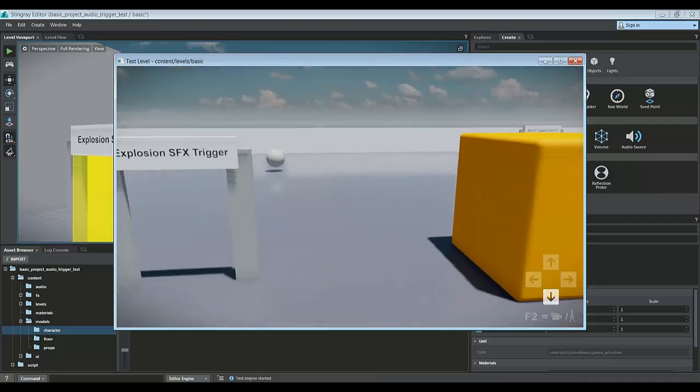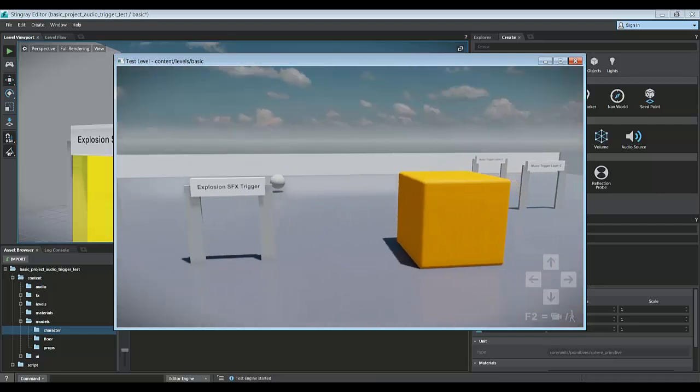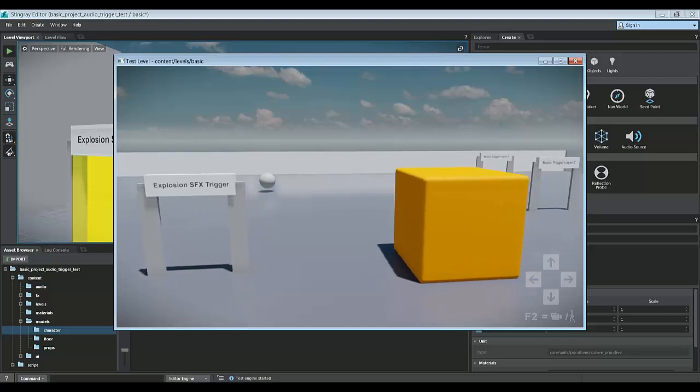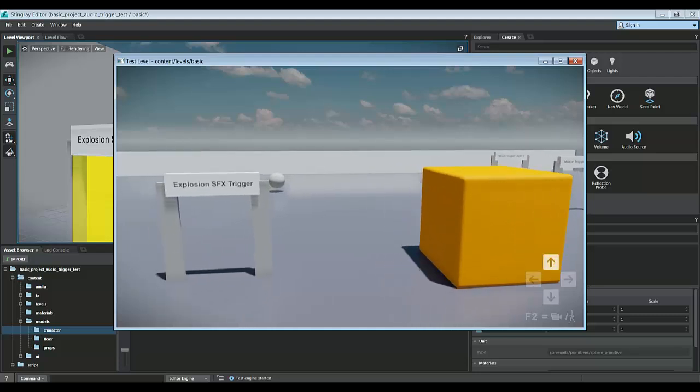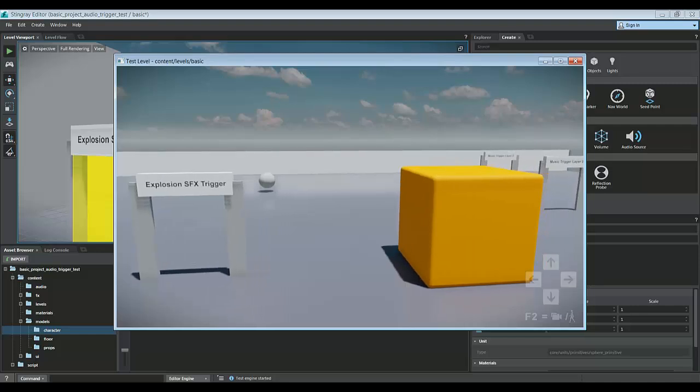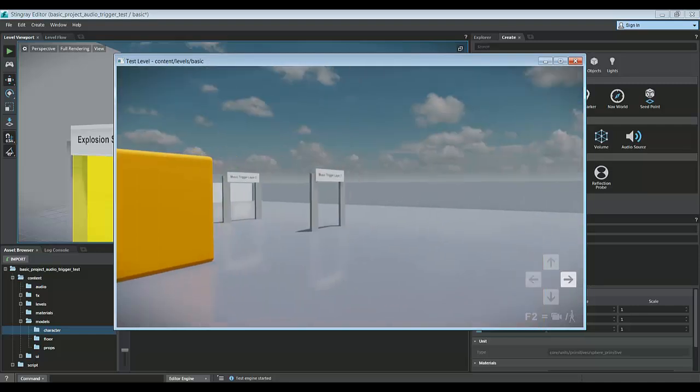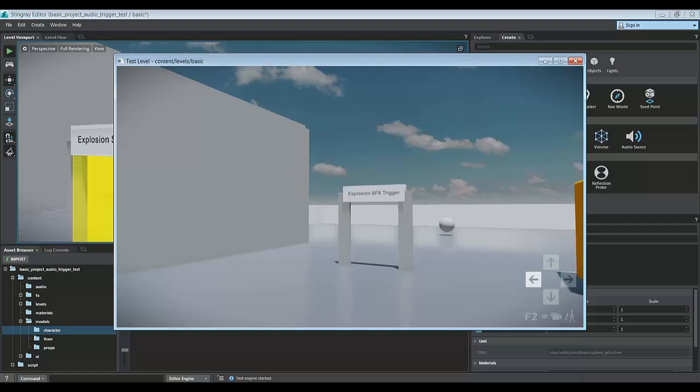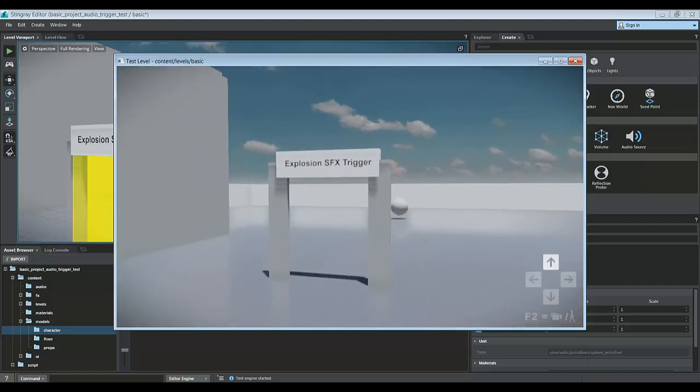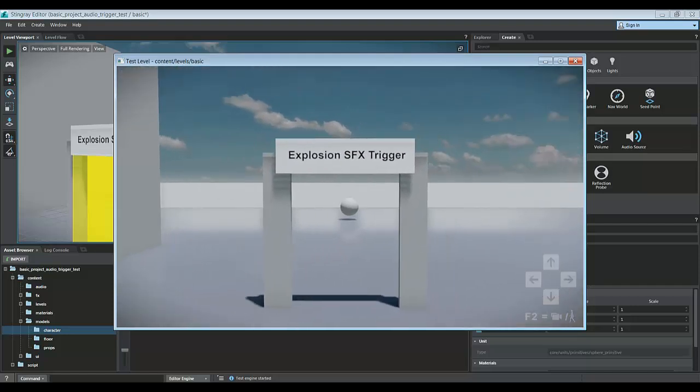Okay, I made this level off of the basic template. By default, we have some basic controls which come into the level by flying, and then when you hit F2, you spawn your character and you can start walking around. So it's kind of like a first-person shooter. Alright, let's walk through our gate and see what happens.